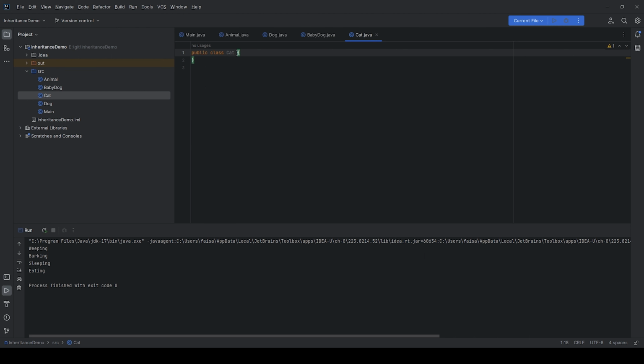And cat cannot extend from the dog. I mean, it can, but it doesn't make sense. When you are designing a program, you should care about that. You don't extend it from the dog, because if we did, cat would have methods that the dog has, like bark. But cat doesn't bark, right? So there is no relationship between cat and dog. It is not an is-a relationship. Cat is not a dog, but cat is an animal.